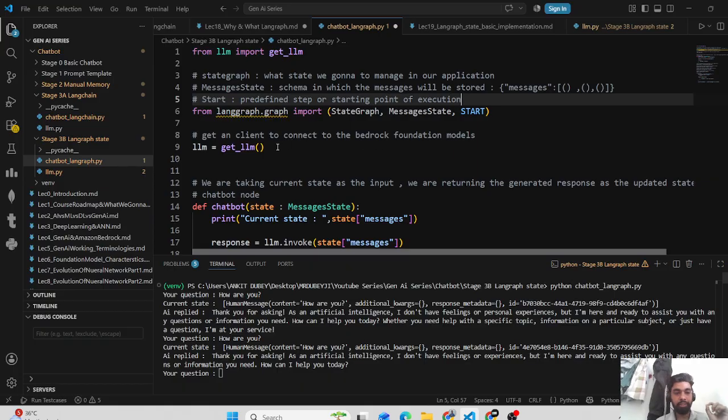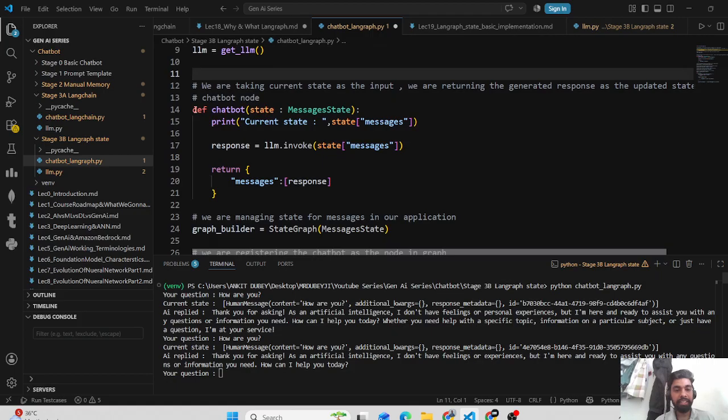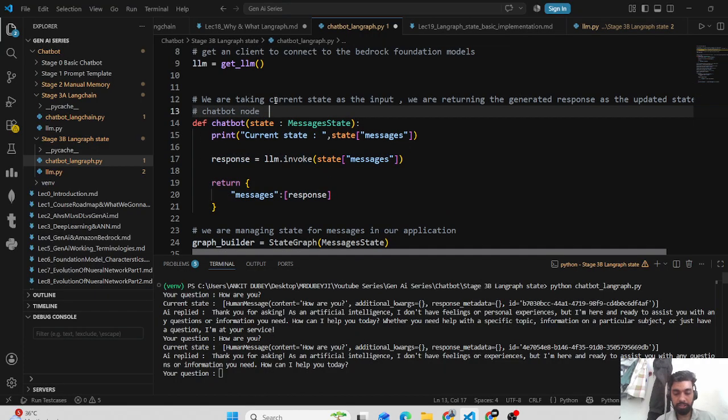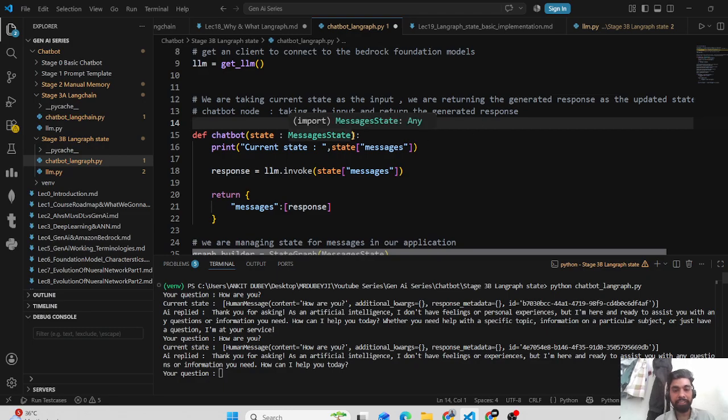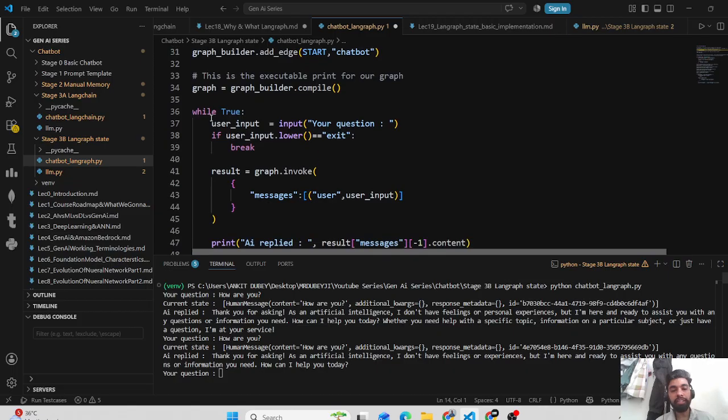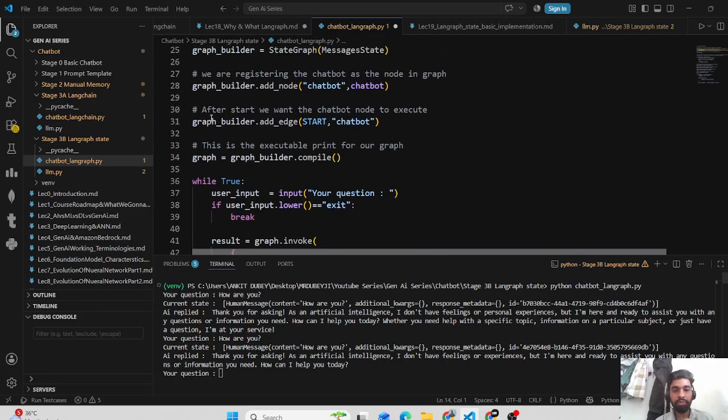Now, I already told you that this LLM is to create a client to connect to the foundation model. So what we are doing here is creating a node, and every node represents a single unit of work. This node, a single unit of work, takes the prompt, takes the current input, and returns the generated response. We give it the input by passing the message state. Now, who is passing the message state? If you see here, we have nowhere called the chatbot function.